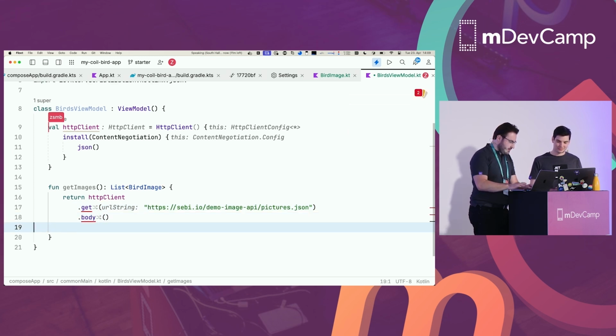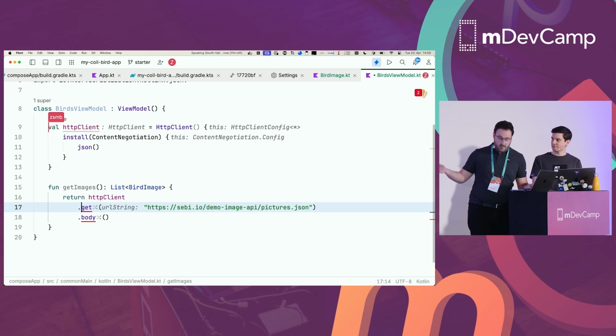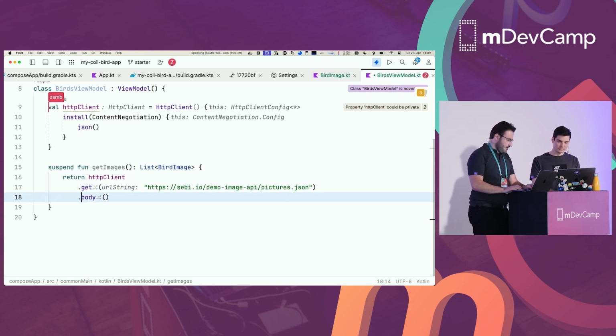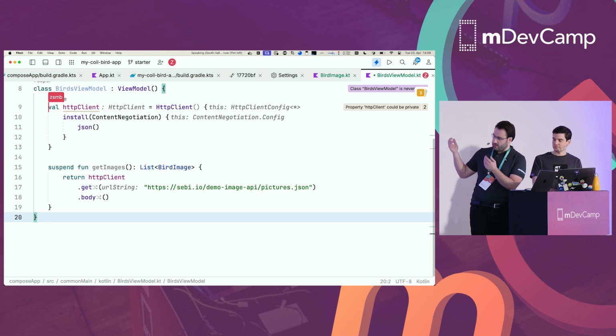And then we'll just say, give me the body of this. This still doesn't work so far because this is a suspending function. But of course, we can just make the function suspend. And then that entire thing just works.